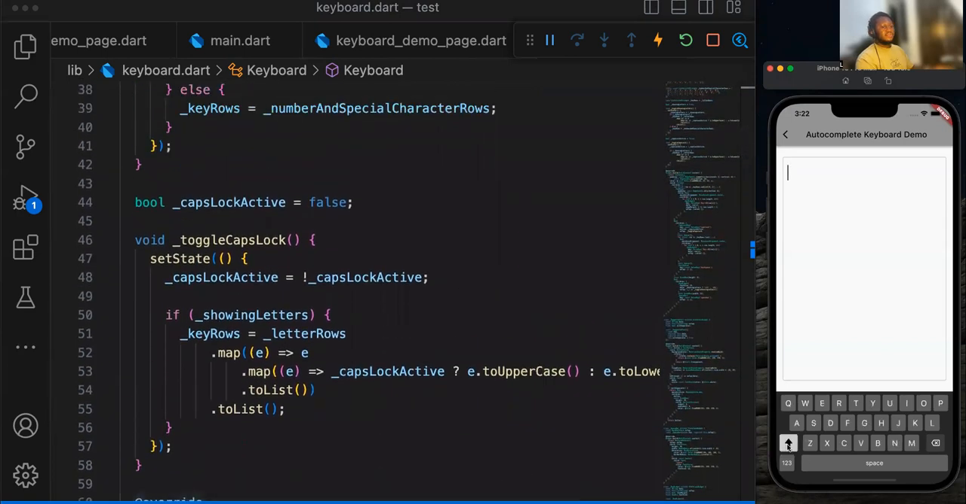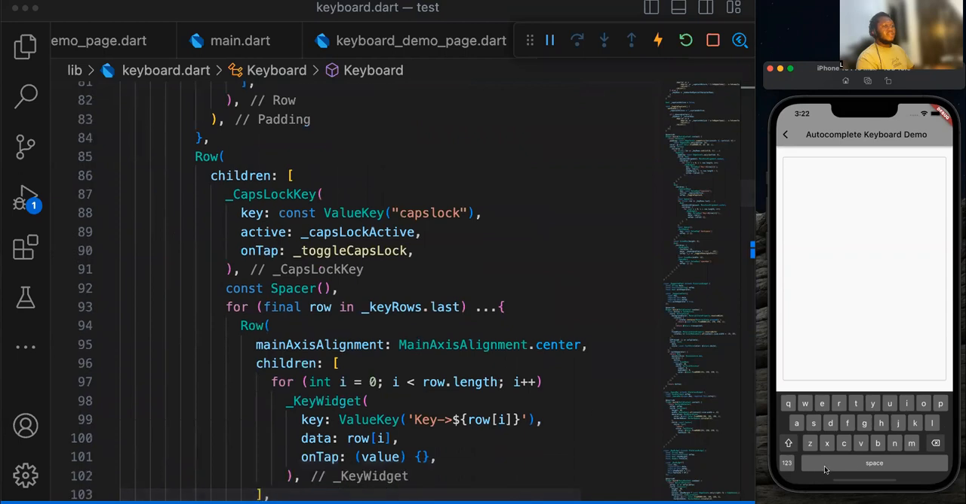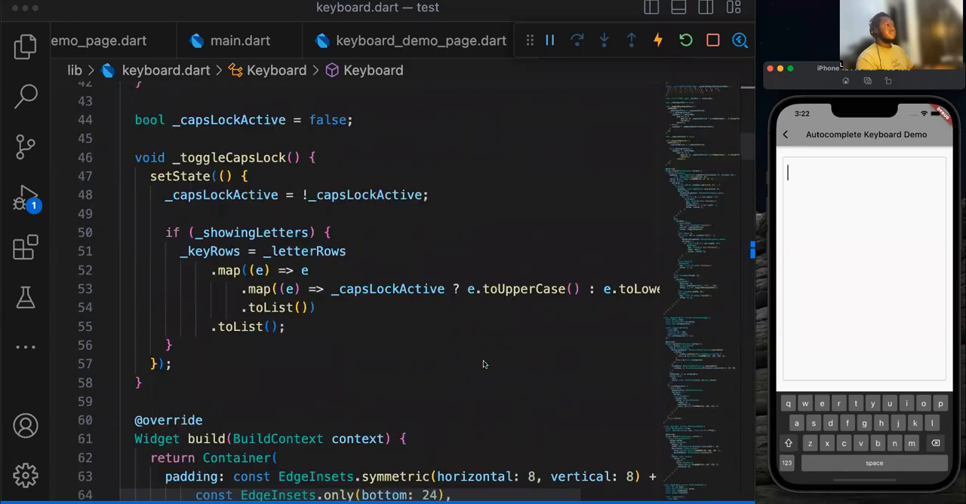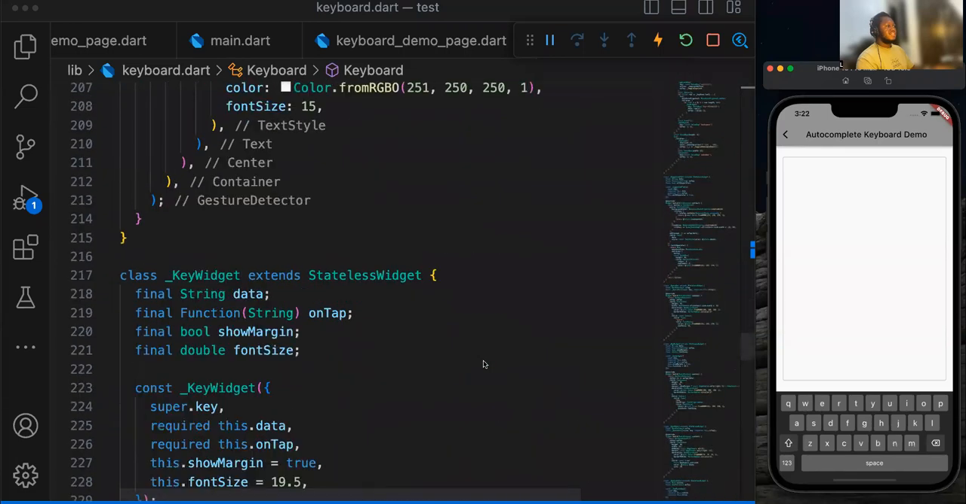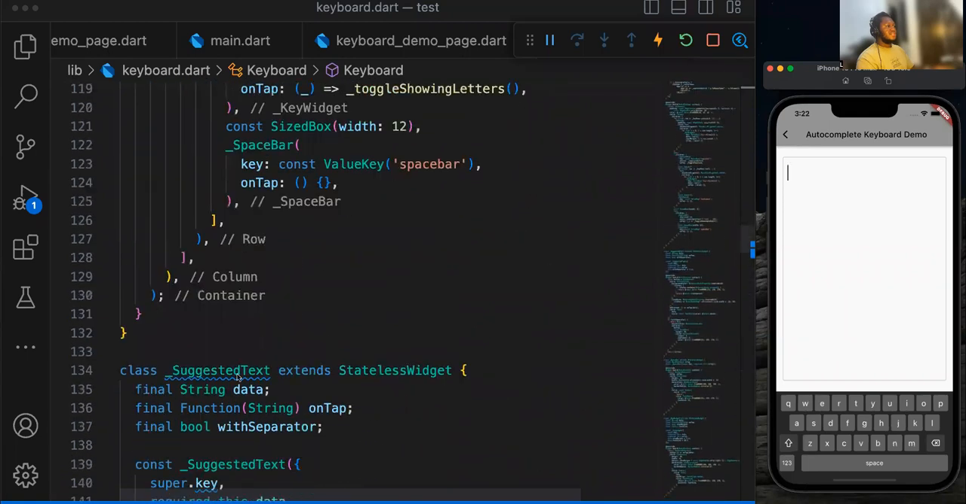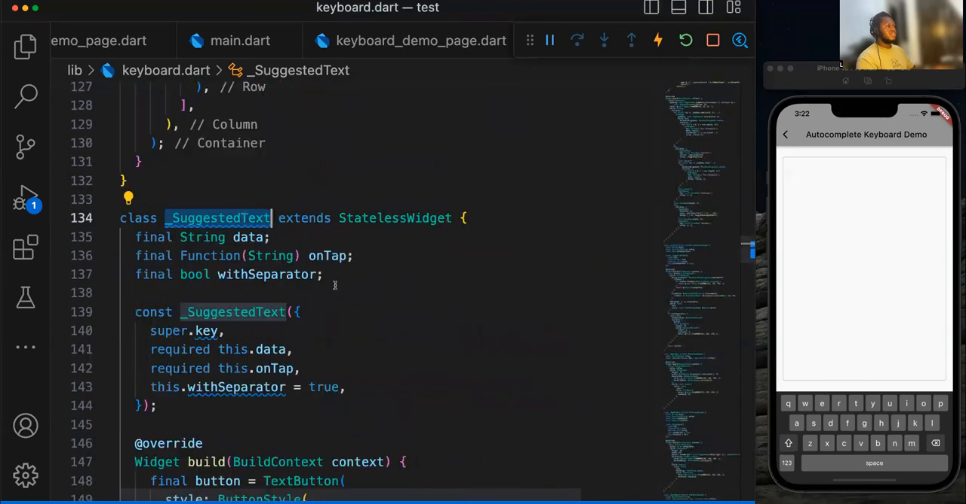Right now, you can toggle caps lock on and off. You can change from letters to numbers and special characters. But yeah, it's not functional for now. We'll get to that soon. I also have some other widgets here. There's a widget here called suggested text. This is what we use to show the autocomplete suggestions at the top of the keyboard. So it's here yet, but it's not in use.